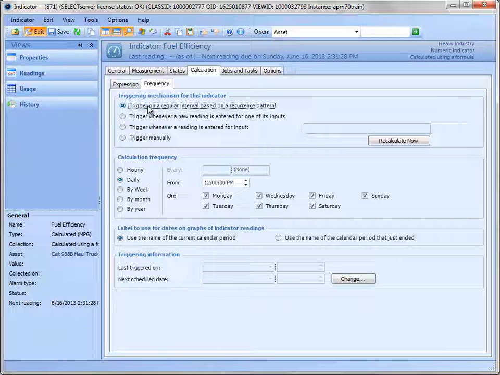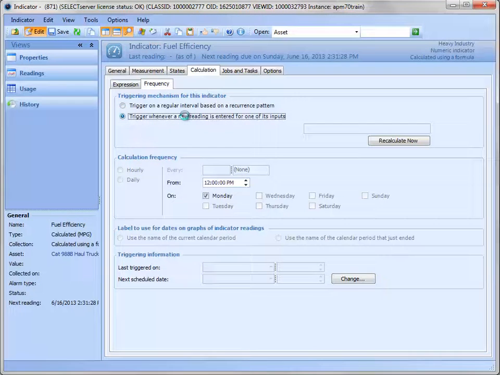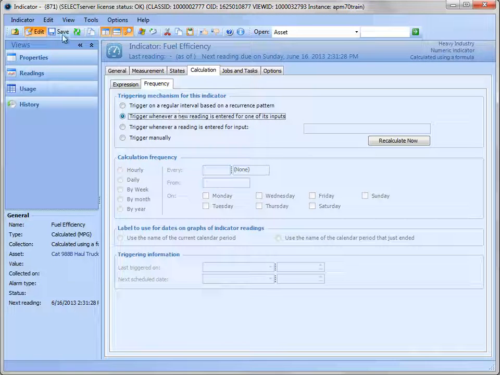This is typically done when either of the inputs uses aggregating, such as taking the average of multiple readings for one of the inputs, or the trigger is only required to occur at a regular set interval. For now, we'll just choose to trigger the calculation whenever a new reading is entered on one of the inputs, and then we'll save our progress.